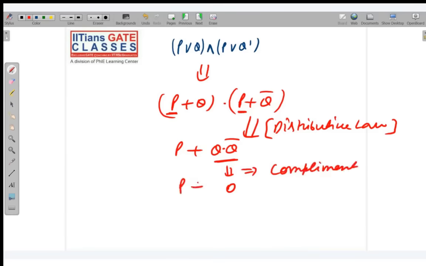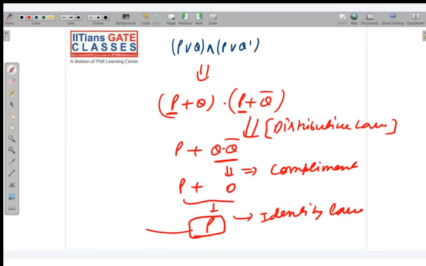So finally I will get P plus 0. So what will P plus 0 become? P. Name of the law? Identity law. So finally, in case of Boolean algebra, I am getting the answer P. Obviously, it will be just like this in logic only. If we have some operator kind of thing, then I will change it. Otherwise, it will remain as it is only. So the final answer will be P for this.